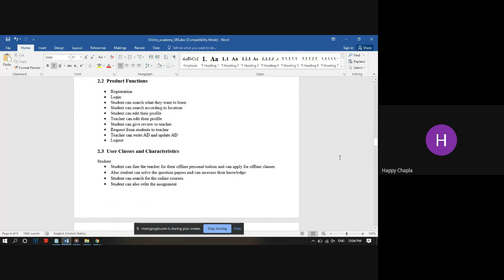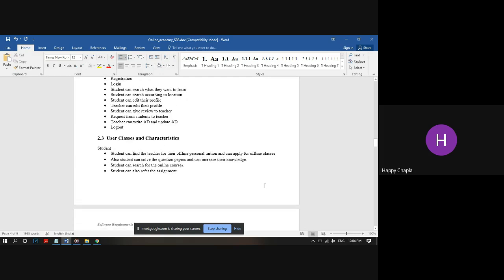A student can find the teacher for personal tuition. Just change your line, the first line of 2.3: student can find. Students can solve the question papers and increase their knowledge, search for online courses. A student can also refer to the assignment. Okay.